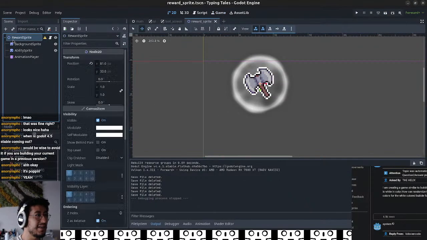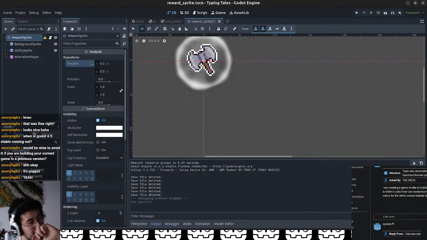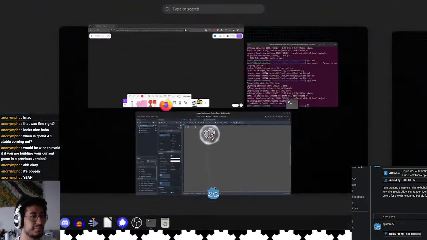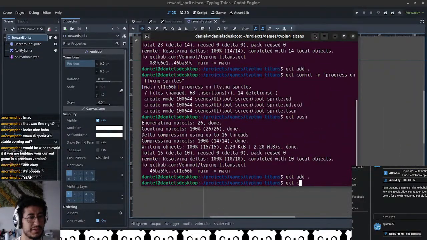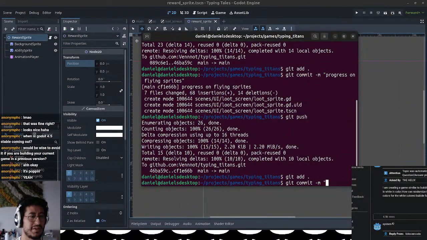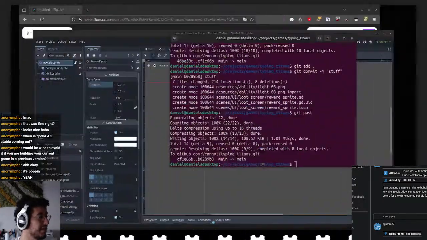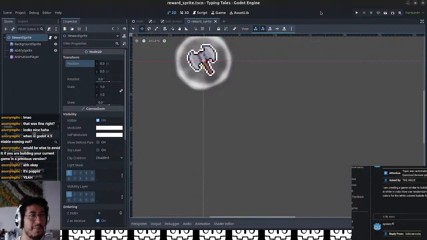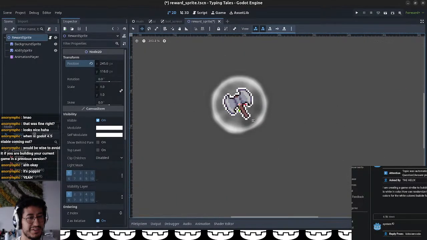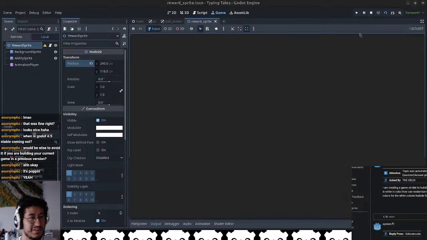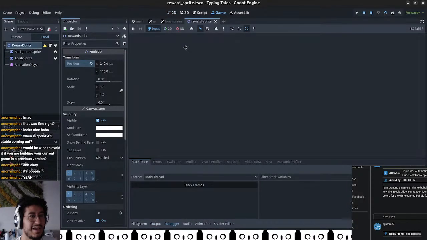All right, and then tomorrow what I'll do is create the actual circle of the rewards and start working on that. But that was it for today, everybody. Thank you so much for watching. Let me just add all of these here. Stuff and git push. The best git message. It's popping. Hell yeah. Let's make it a little bit bigger and just watch it again. Beautiful. Hell yeah.